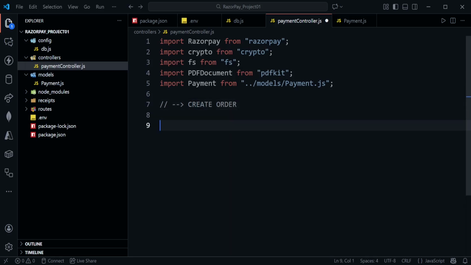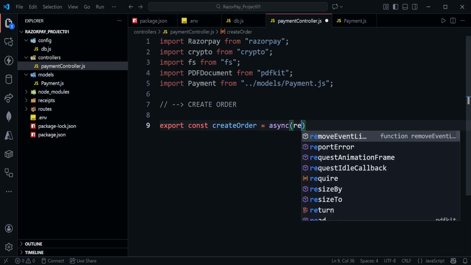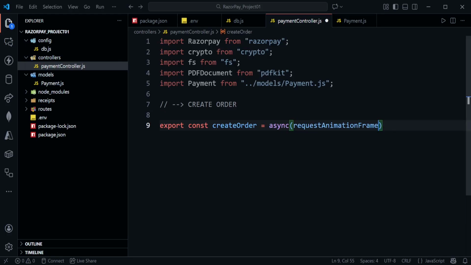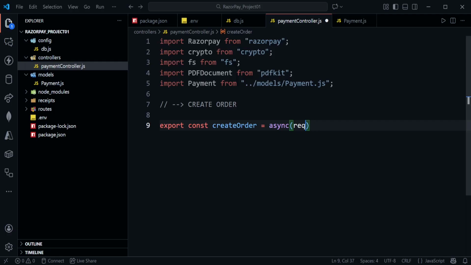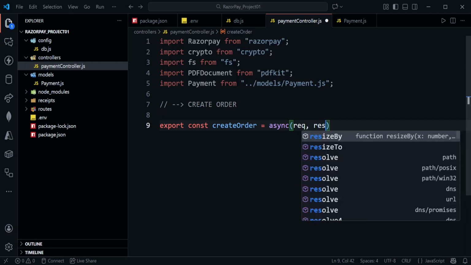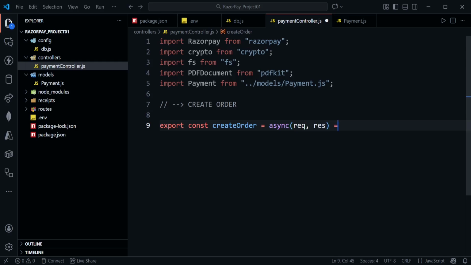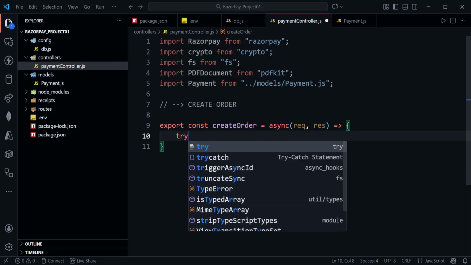After that, what we are going to do is create the order. Okay, now let's start coding this. Export const createOrder. Okay, and in the createOrder, what you should do is async, and then we are going to handle the request and generate a response. So here we have the request and you have the response. And for this, let's add a try and catch.